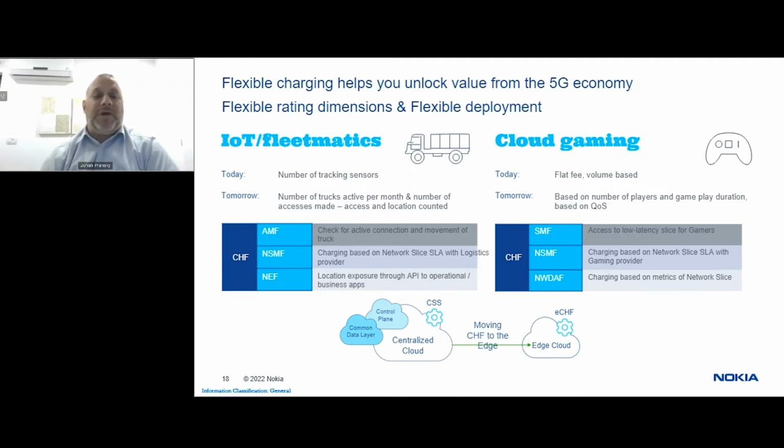So if we look at the way we do that today, we perhaps monetize the number of tracking sensors that we've activated on the network, or maybe we're even still looking at the data consumed by those sensors or those IoT devices. Tomorrow we'll look at the number of trucks that are active at a certain time, the number of times they actually access the network, where they were when they accessed the network.